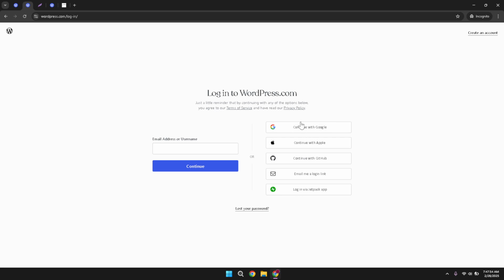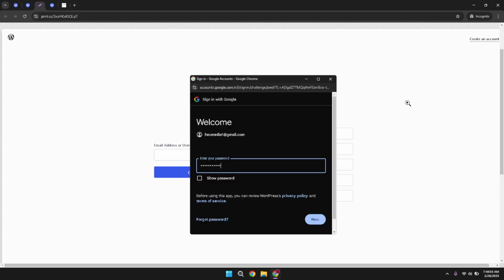After you've clicked login, you'll see an option to continue with Google. If you've linked your WordPress account to your Google account, opting to continue with Google can simplify the login process as it bypasses the need to enter your login credentials manually. Click on Continue with Google and you'll be prompted to choose which Google account you'd like to use. Select the account that's associated with your WordPress website. With your Google account selected, you'll be taken directly to your WordPress dashboard.